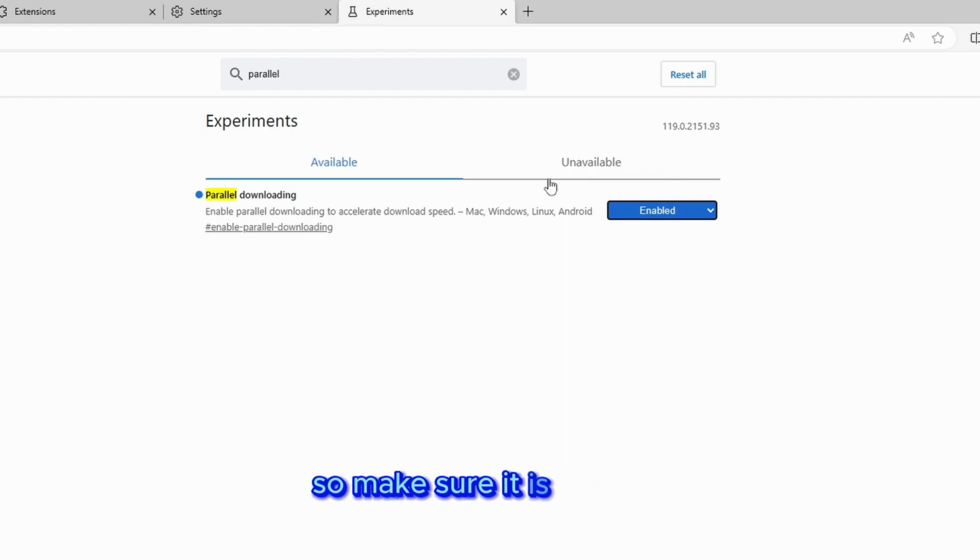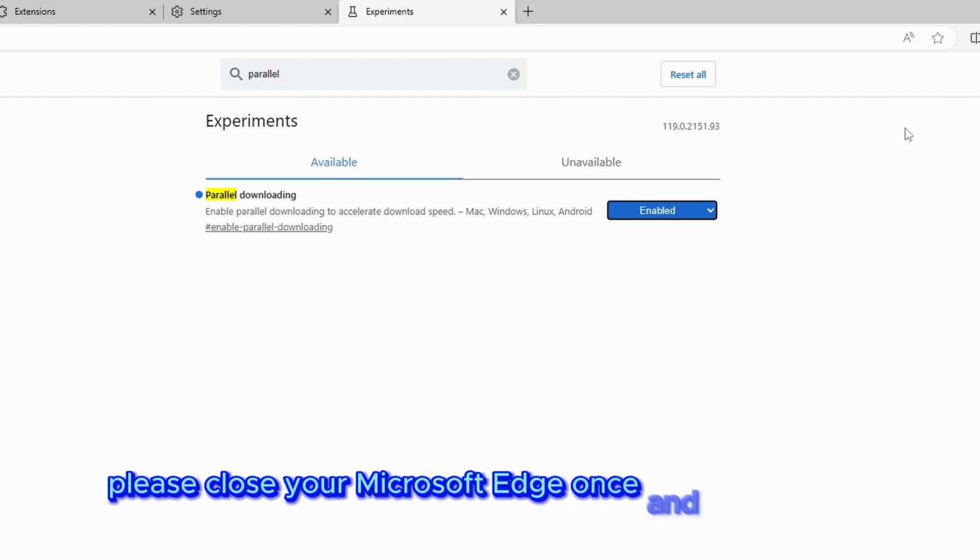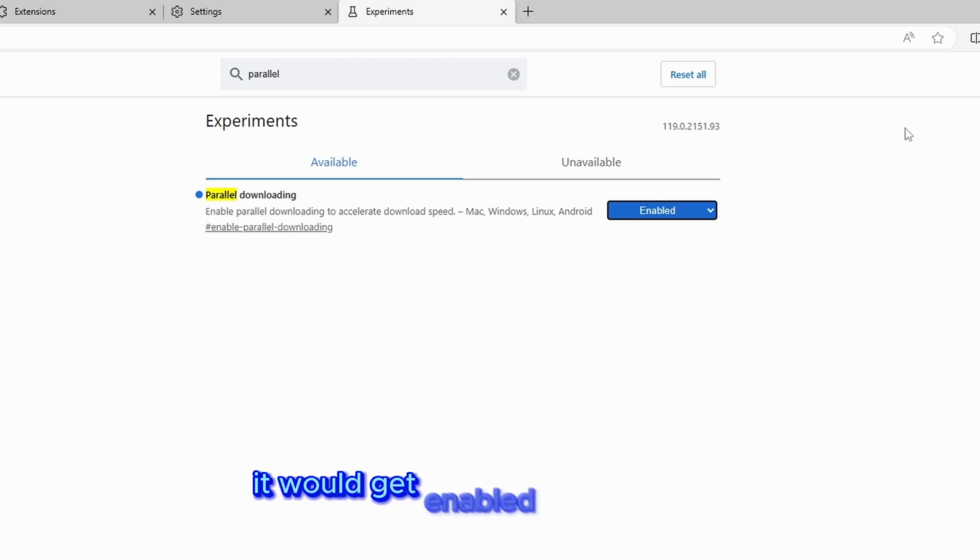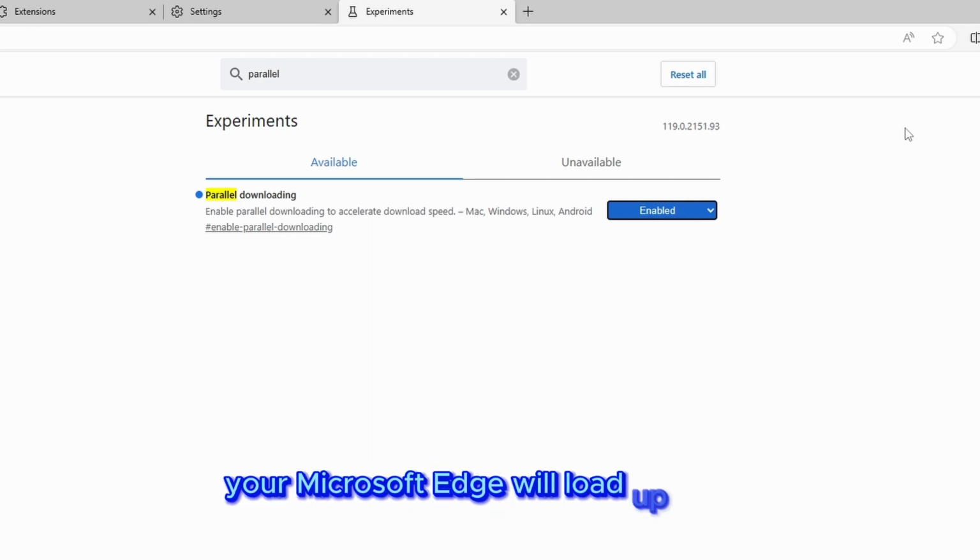So make sure it is enabled, and after you do that, please close your Microsoft Edge once and then open it. It would get enabled automatically and you will see a drastic speed increase in your Microsoft Edge. That is my guarantee. Your Microsoft Edge will load up faster, your download speed will increase a lot, so please do give it a try.